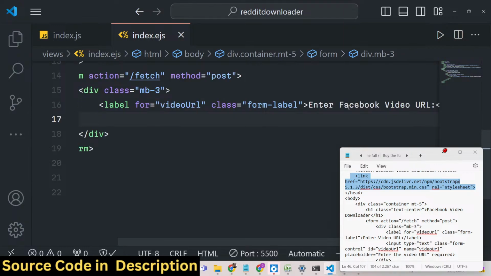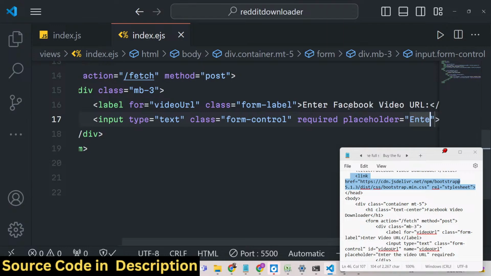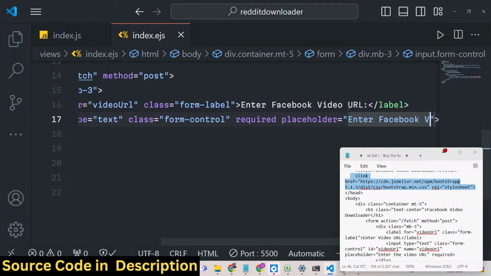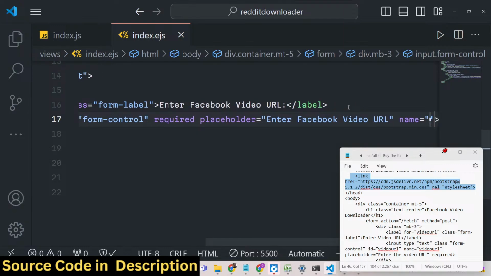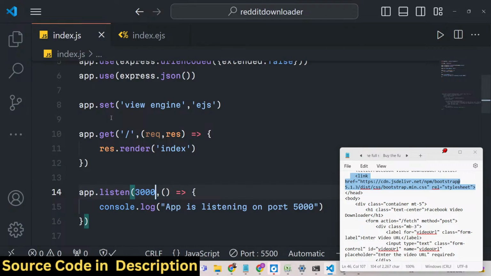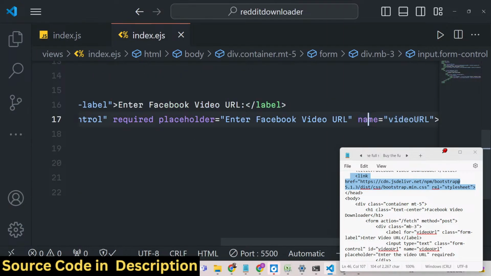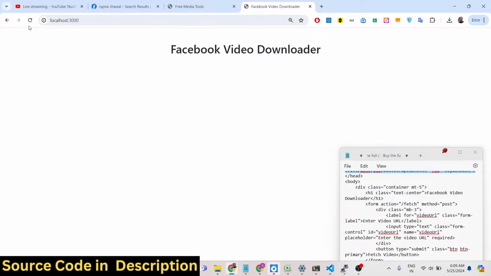So after this, we just need to say here input type text, and we need to give it a class of form control, and this will be required, and the placeholder will be enter Facebook video URL. And we will also be giving a name parameter to it so that we can target it in Node Express code. This name parameter is required because we will target it whenever we need to get the value inside Express. So give it a name attribute of video URL.